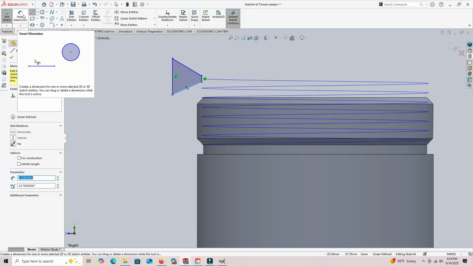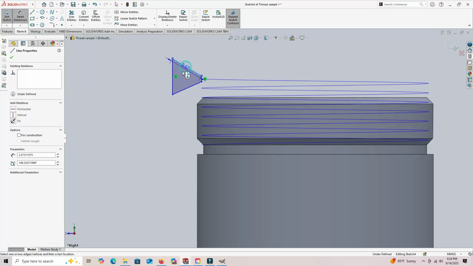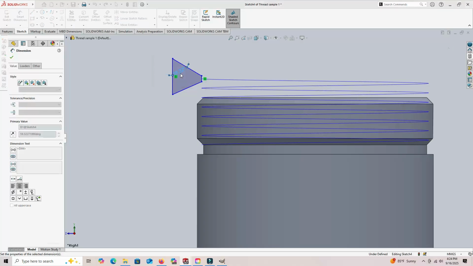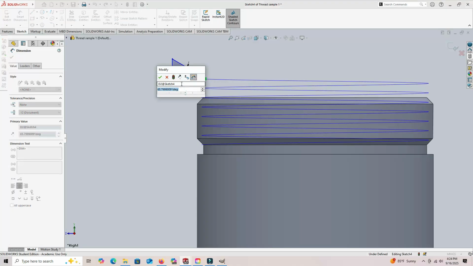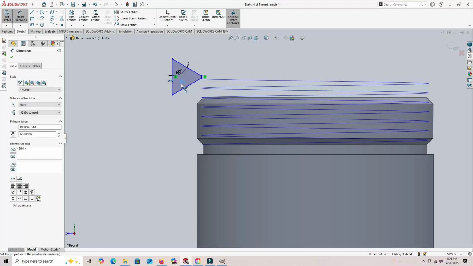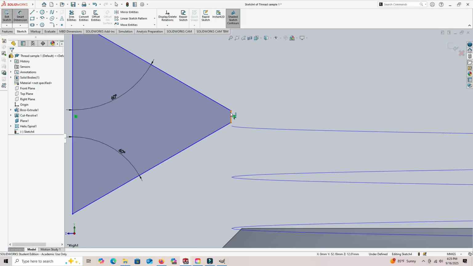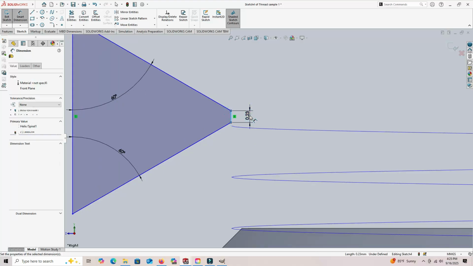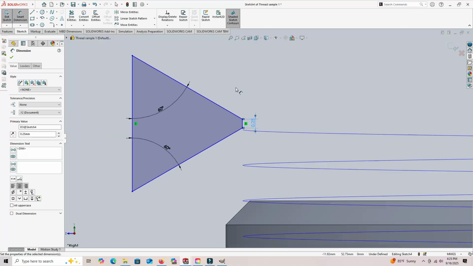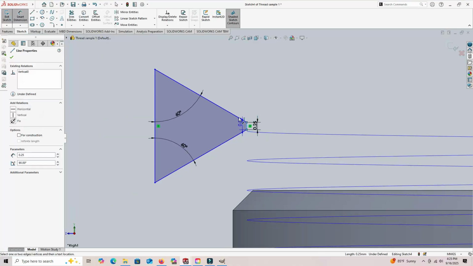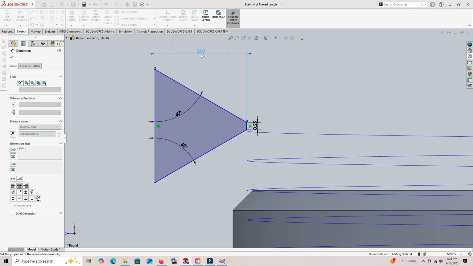Now I need to dimension it. So the first thing I'm going to do is make sure that this is an equilateral triangle by defining all of the angles at 60 degrees. I only need to say that 2 of them are 60 degrees. Next I'm going to zoom in and I'm going to define the width of this flat. And I've already looked this up, so I know exactly how wide it should be. It should be 0.25 millimeters. And then I need to just give it a dimension this way. 3 millimeters seems a little excessive. I'll just do 2 millimeters.